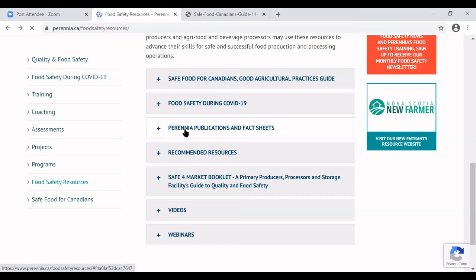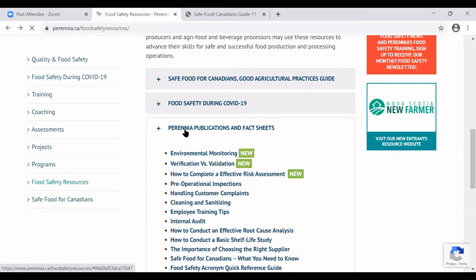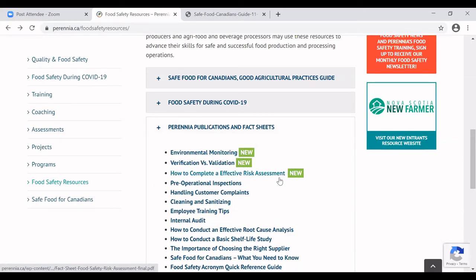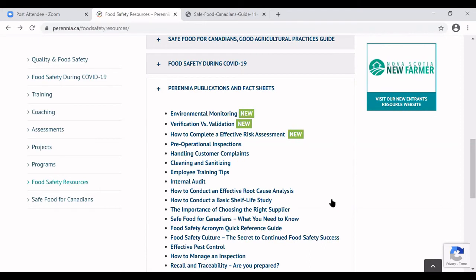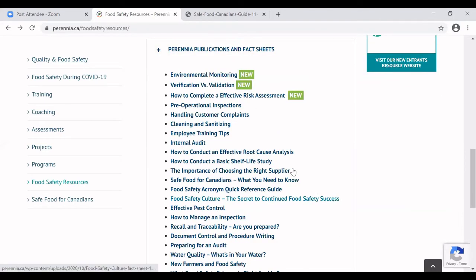When selecting Perennia Publications and Fact Sheets, you will find an array of fact sheets, anything from hand washing signs to employee training tips to preparing for an audit. Any new publications or fact sheets will be flagged as new.